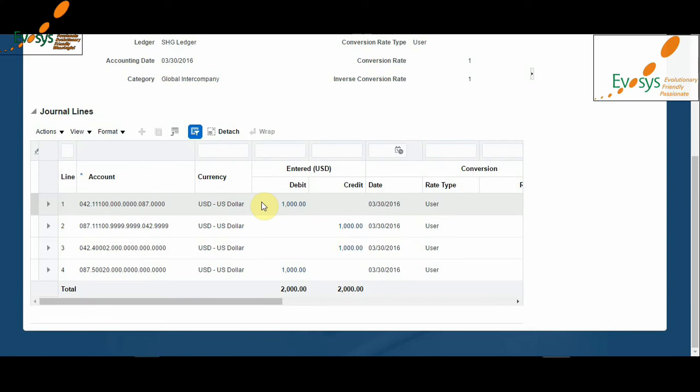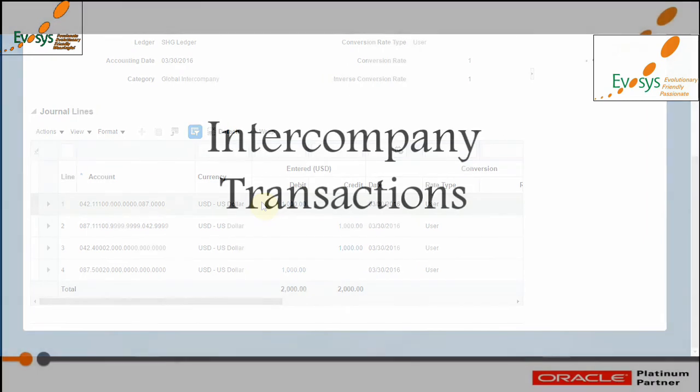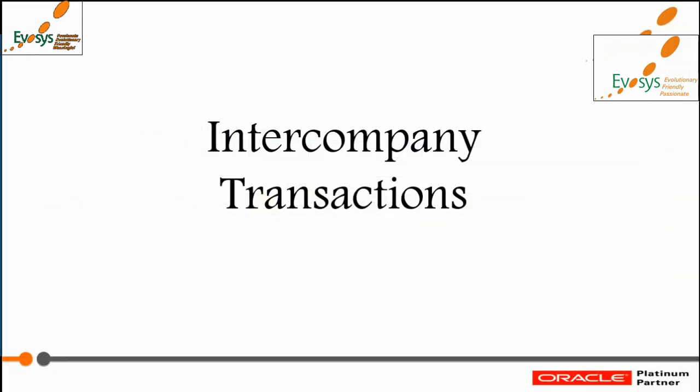This is how the Oracle Intercompany system ensures that the transaction has been recorded in the books of both the related parties in one shot. In this video, you have seen how to process an intercompany transaction using a journal. Apart from this, as mentioned earlier, you can create an intercompany transaction through the invoicing process as well.